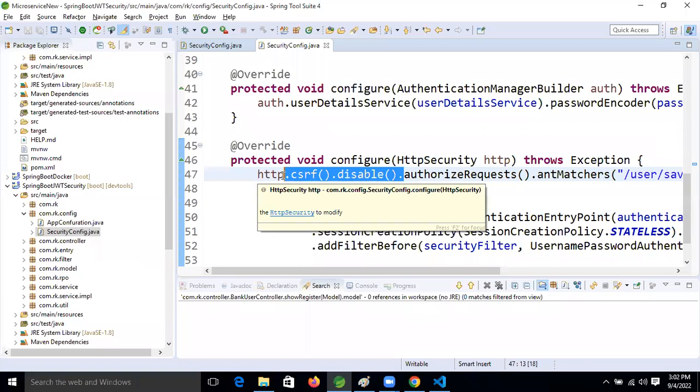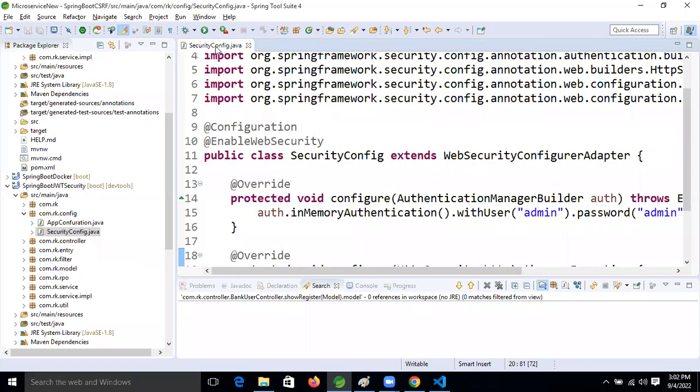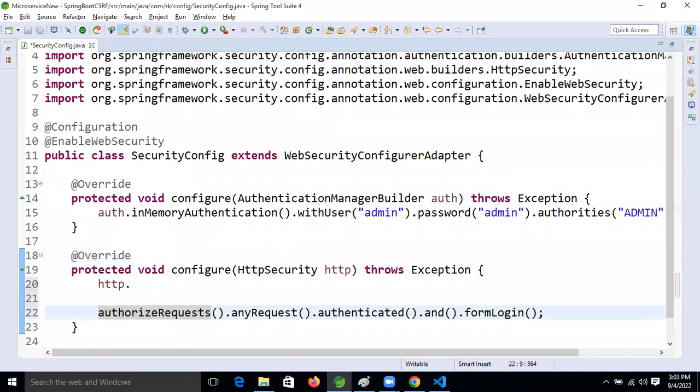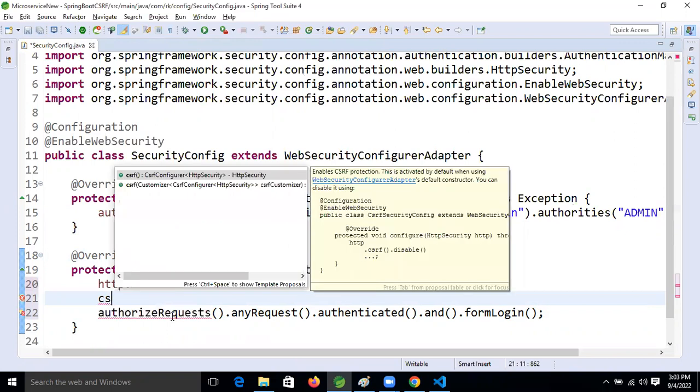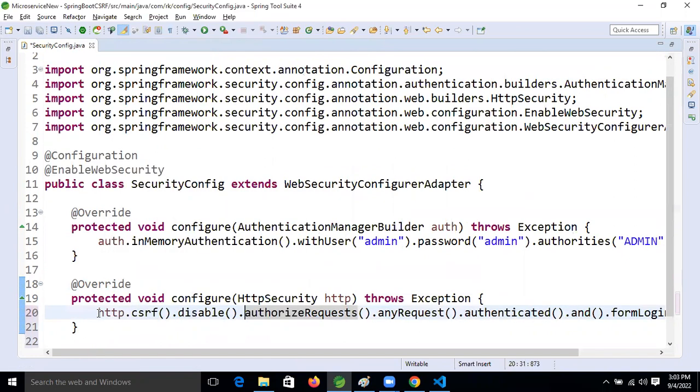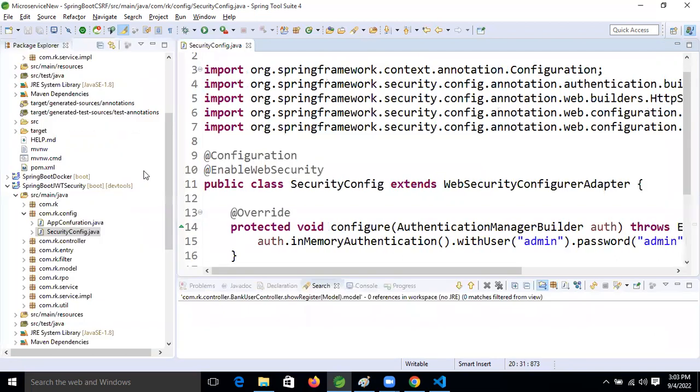So now, first I'm going to show the problem, to show you people what the problem is. For that I'm disabling CSRF right now. Then let's run our application and see first what the problem is. Everyone is ready for that?